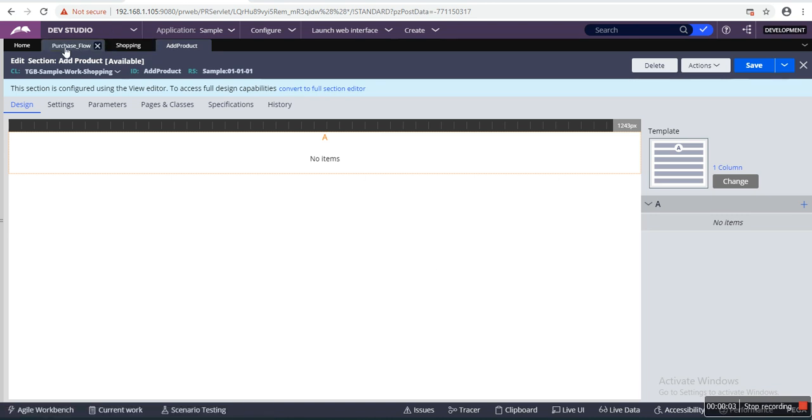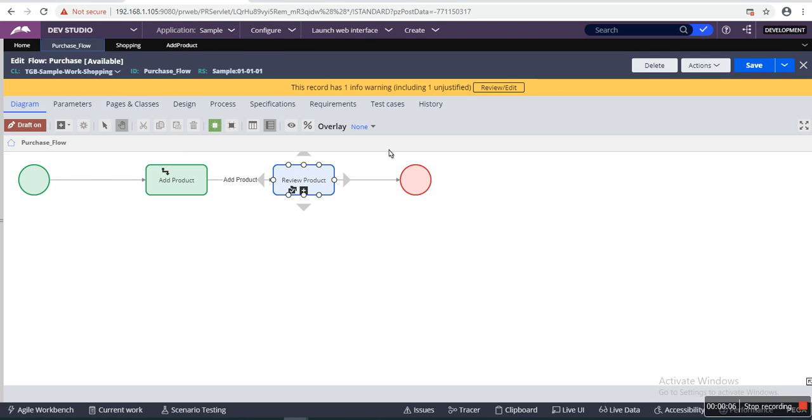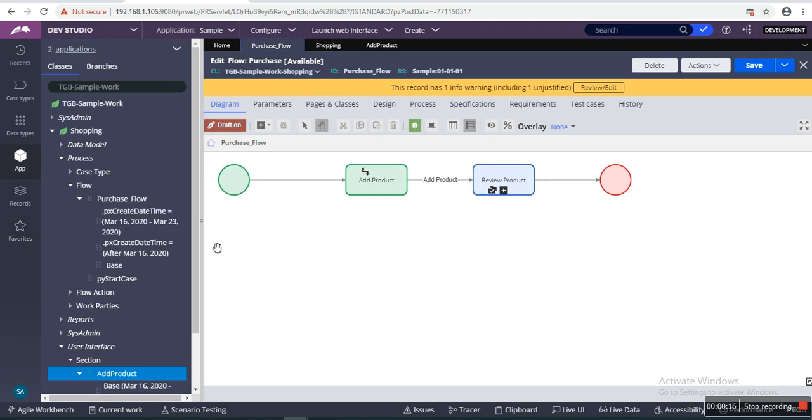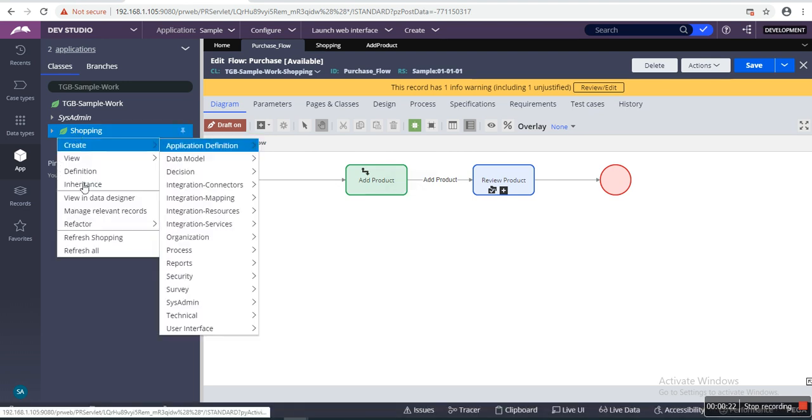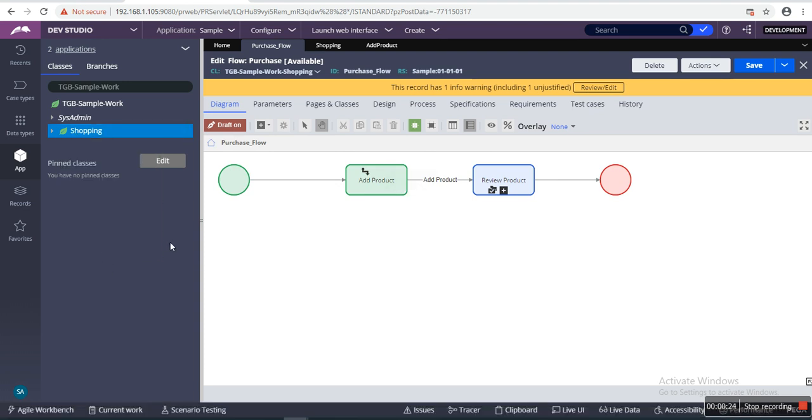In this video we are going to see about as of date and date range circumstancing. First we will see how as of date circumstancing works. Here I created a sample application, and I will first do a save as of this particular flow.